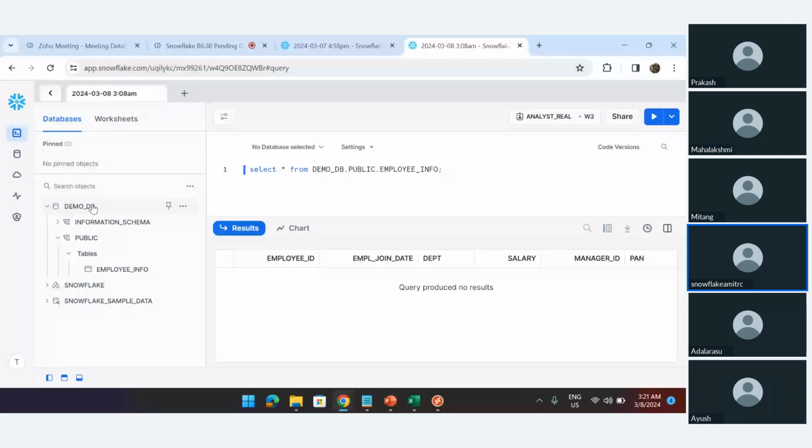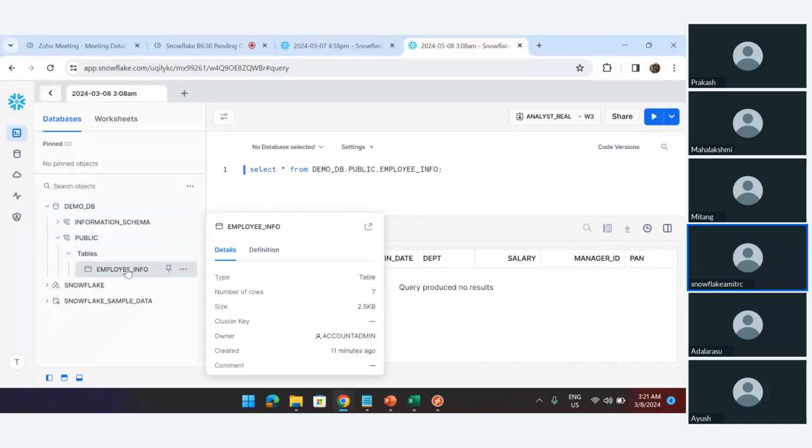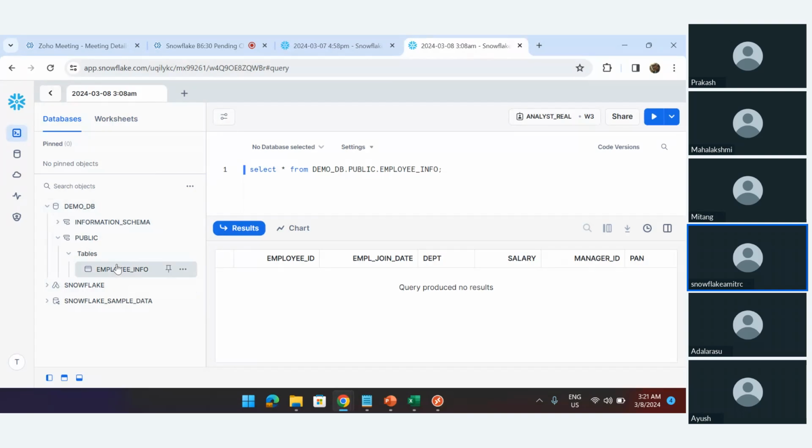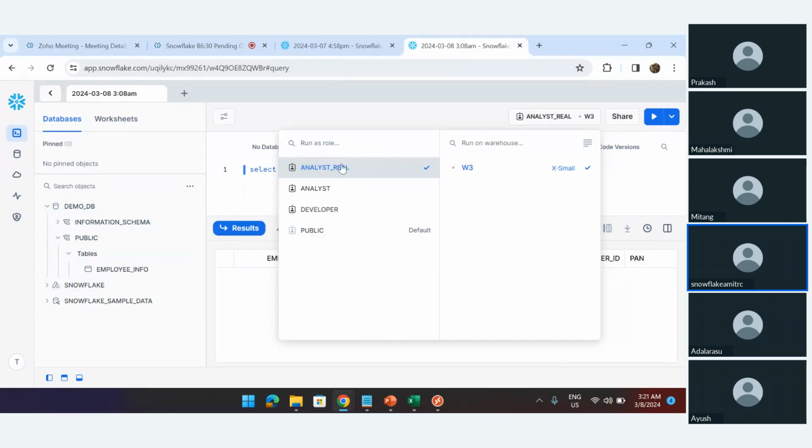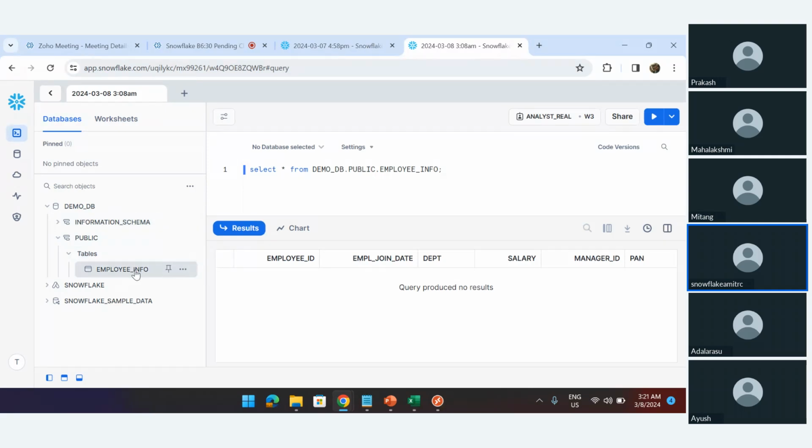After that, I created the database DemoDB, the public schema of DemoDB, and this table. And after that, I provided these privileges to all of these 3 roles. And that is the reason that by using these 3 roles, I'm able to see these objects here. That is the first step we did.